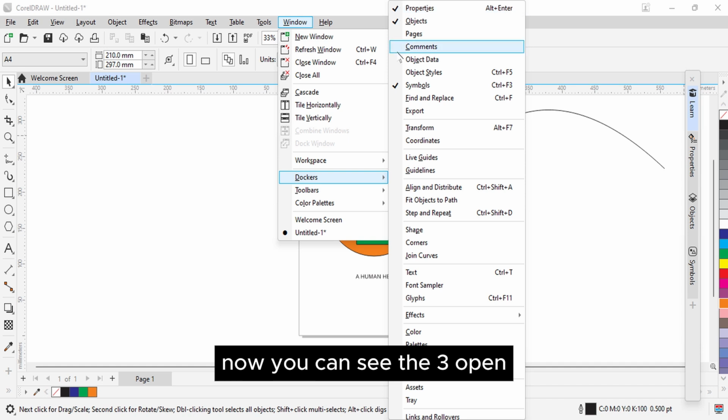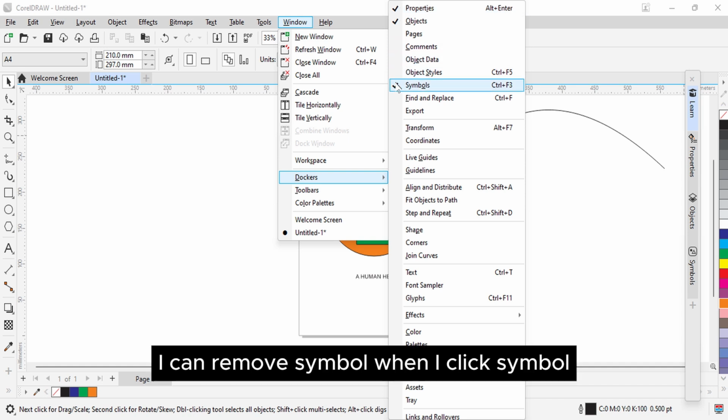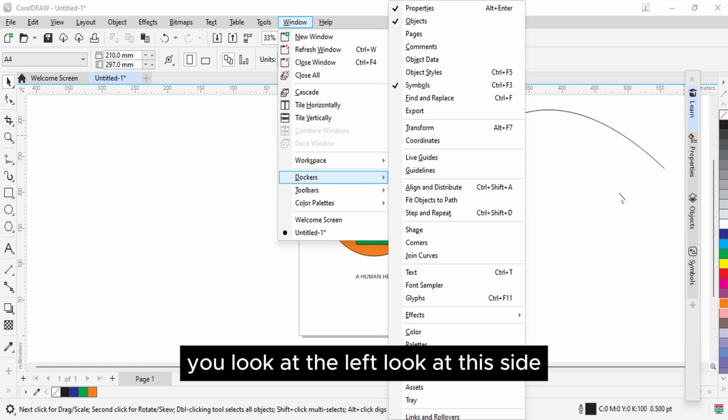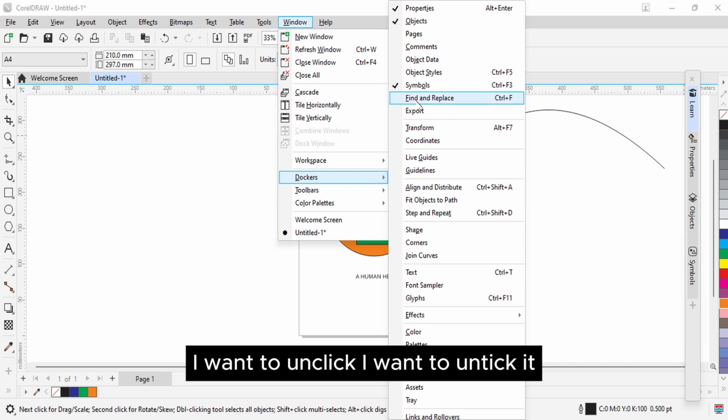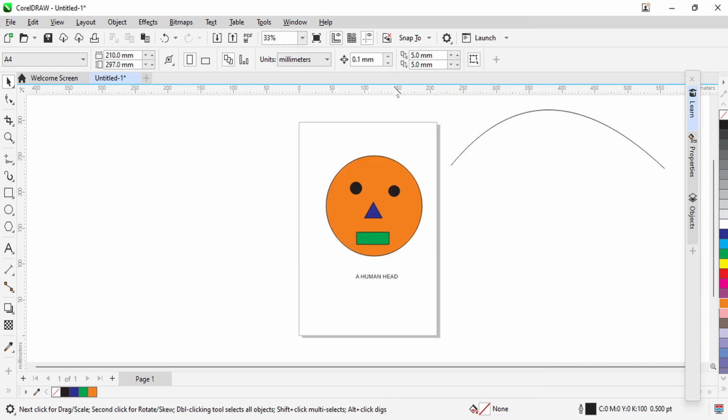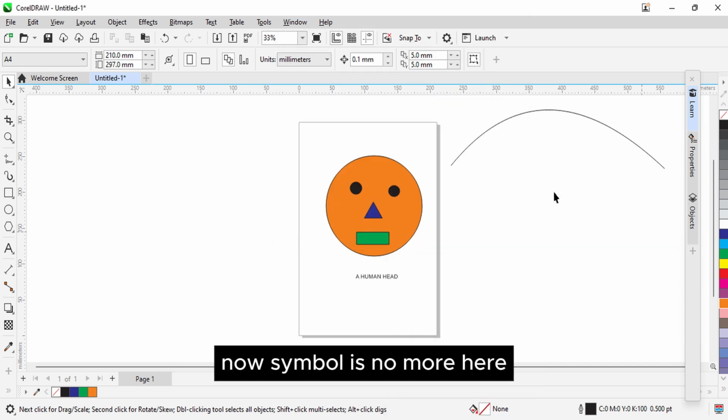Now you can see the 3 open. I can remove symbol. When I click symbol, look at the left side, the left here. Look at the symbol here. I want to untick it. Now symbol is no more here.